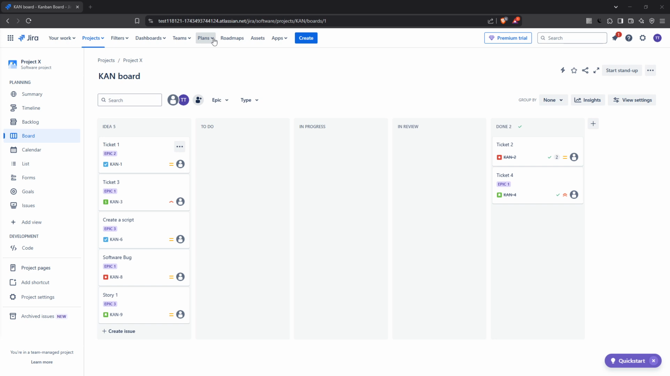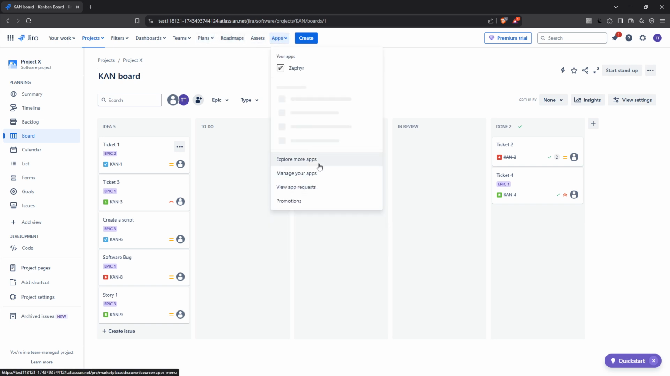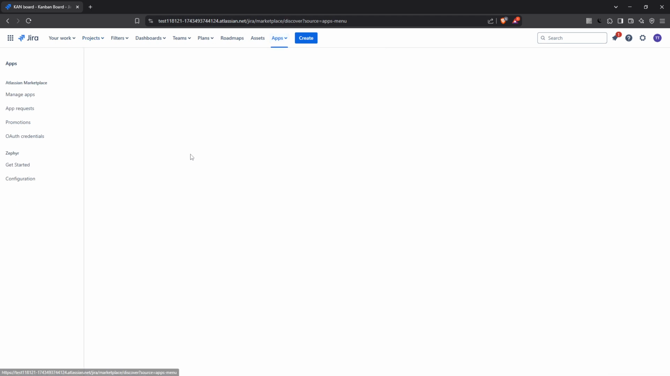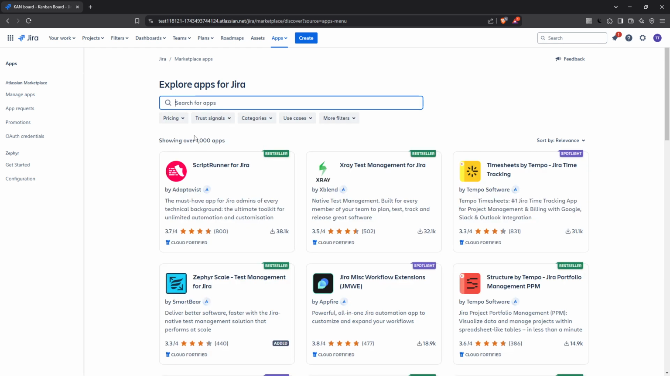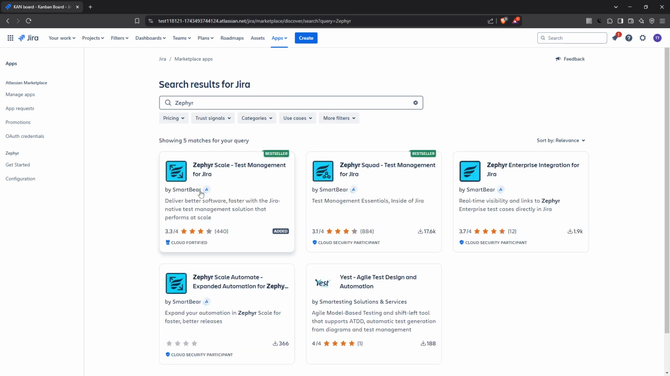You'll want to select Explore More Apps, which will take you to the marketplace where numerous plugins are available for your selection. Here you can search for Zephyr for Jira or Zephyr Scale. If you're not sure which one to choose, both options integrate smoothly with Jira, offering comprehensive test management features.